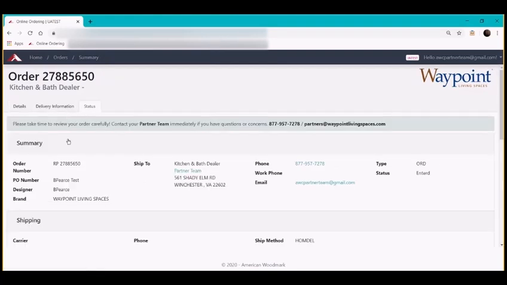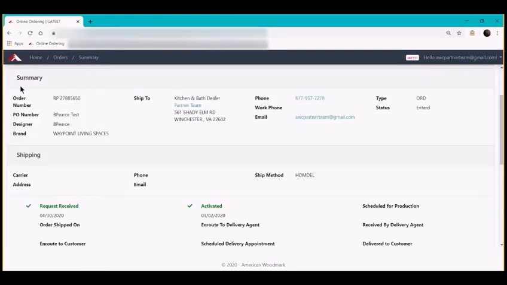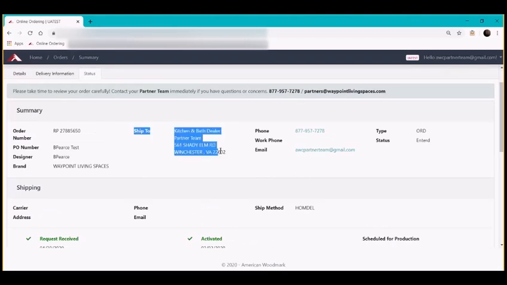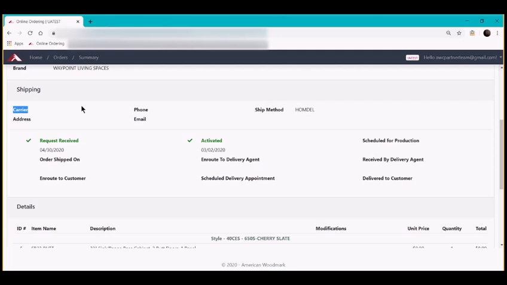Status. This will show you your order summary, the ship to address, phone number, email, and carrier. You'll see the name of the company that is delivering the product here in this field, their phone number, and their email. You'll see Request Received. This is the date that you've released the order to us. Scheduled for Production: no changes can be made at this point. You are close to the ship date.